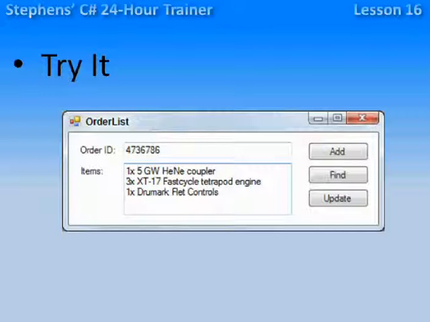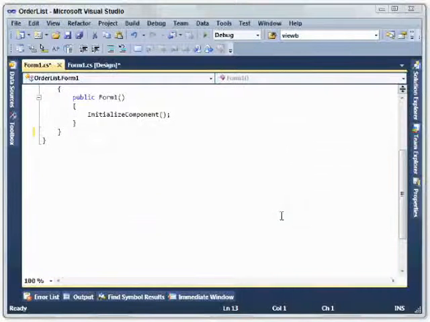This is the screencast for Lesson 16 in Stephen's C# 24-Hour Trainer. This lesson talks about arrays and collection classes, and in this Try It we're going to use a dictionary class to build a very simple lookup application.